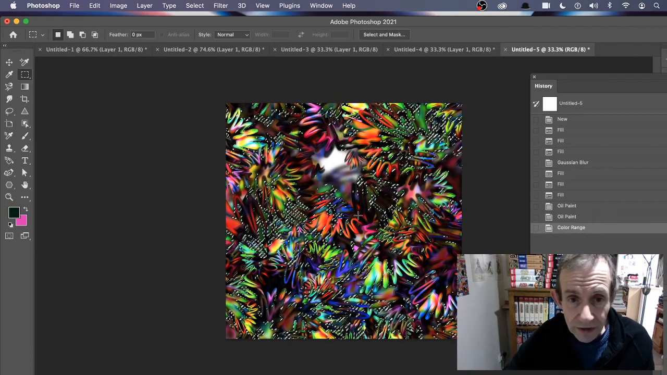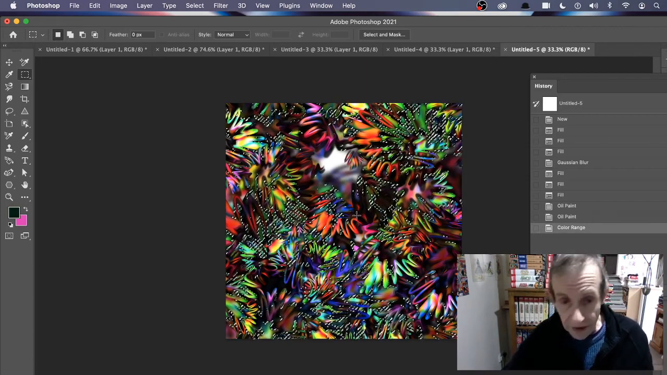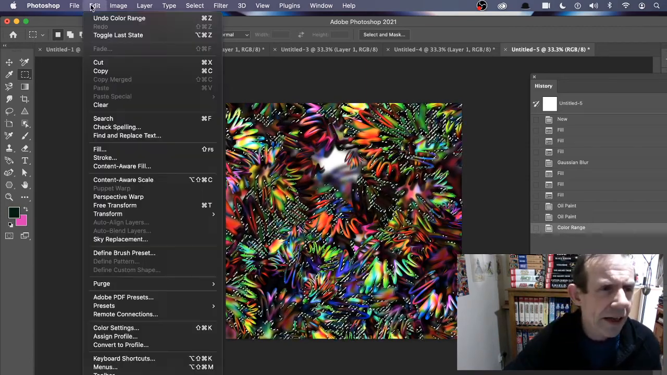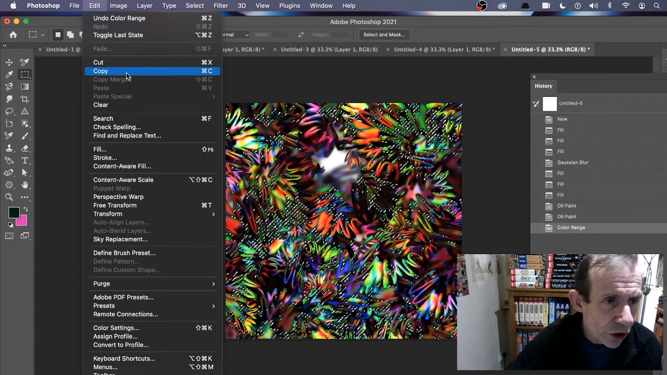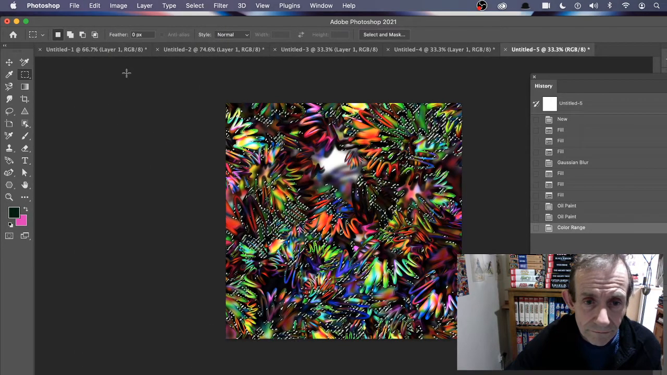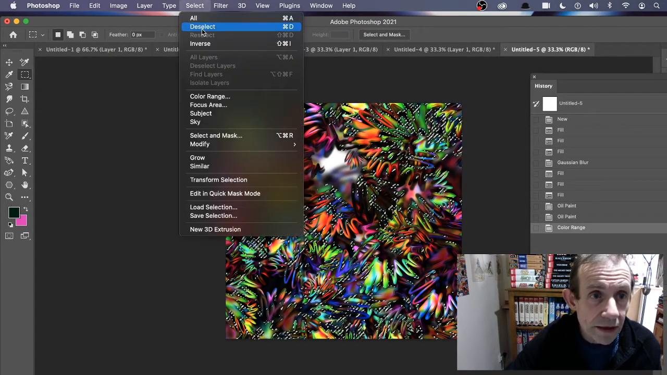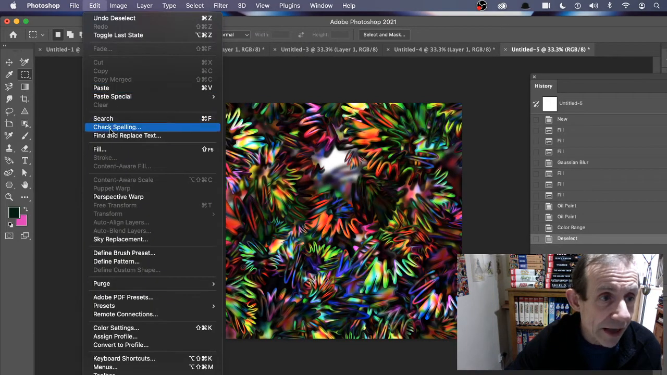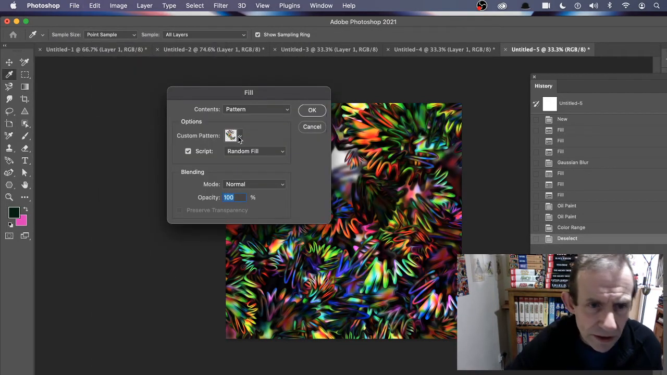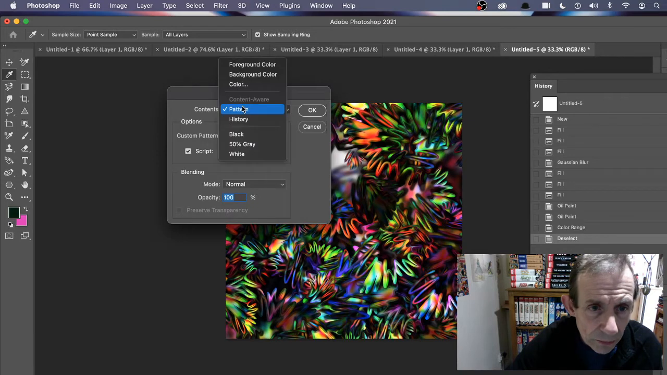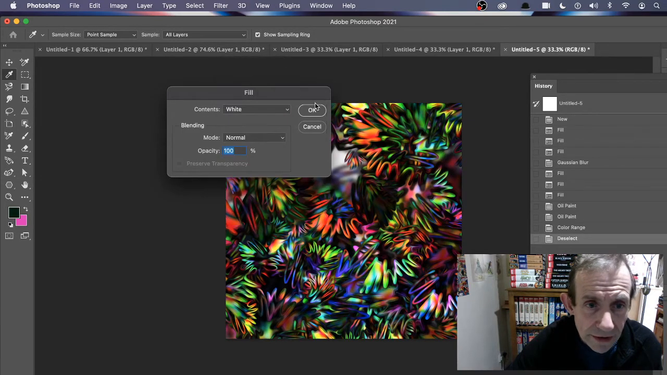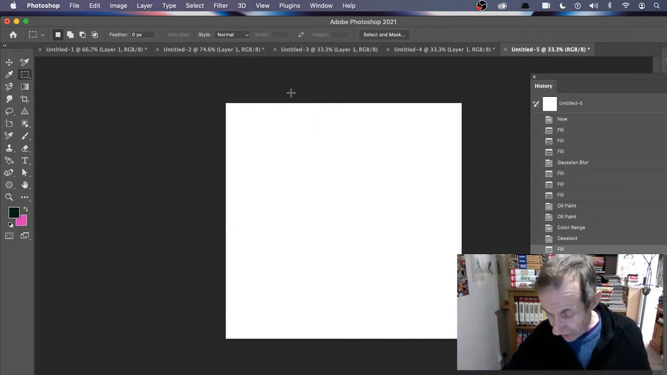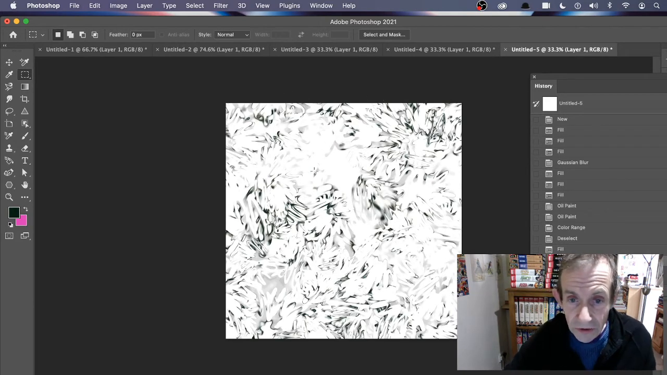What you can then do is go over here, edit and copy. And what I'm going to do then is deselect that. I'm just going to say edit and fill, put it back to a completely fresh document. I don't want pattern there. I'm just going to go with white. It doesn't matter what the color is, I've got this design here, which I've just put in.